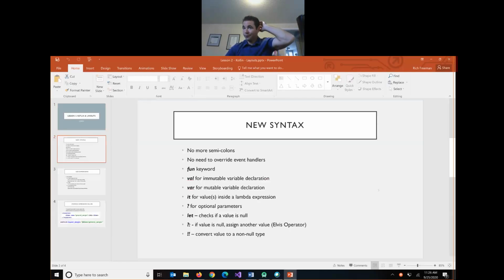So we went over some of these syntax rules last week. I'll just go over them again. Some of the ways that Kotlin is more lightweight than Java for Android: we don't need semicolons to terminate our statements. We don't need the override decorator on event handlers. We have the fun keyword instead of using function. And we're going to play around with some of these things today.